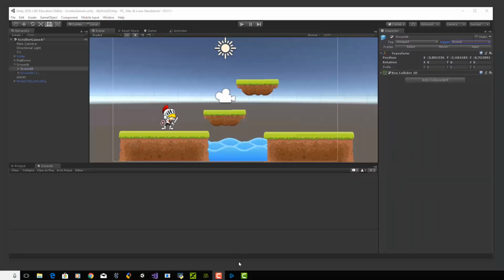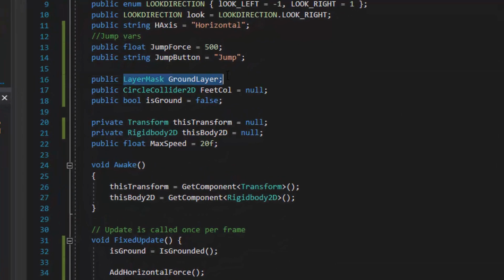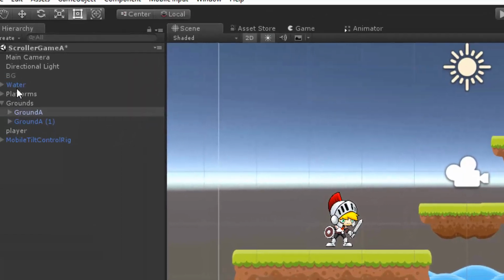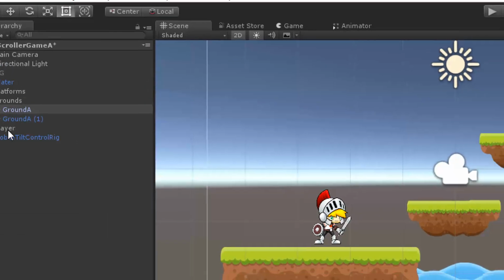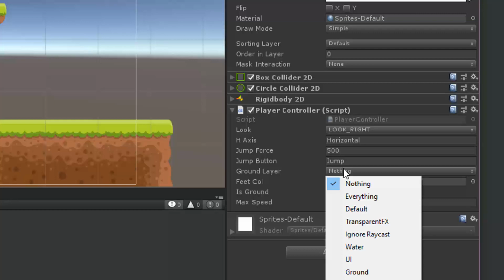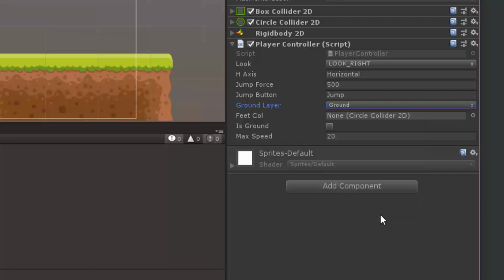Now, in our player control script here, we have this ground layer right here. We made it public because we're going to add the ground layer to here, the one we just created. It knows it's a layer mask, so that's all it can accept. So all I need to do is select my player right here. And then all the way down here, you're going to see where it says ground layer. Right now it says nothing, but it gives me the options from the layers I just created. So I'm going to put ground right there.